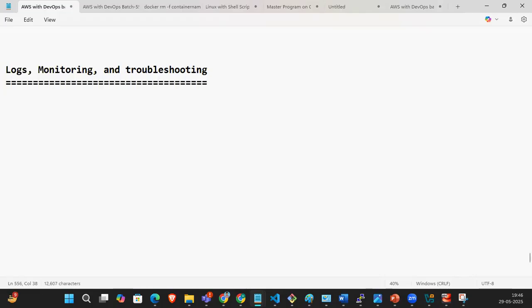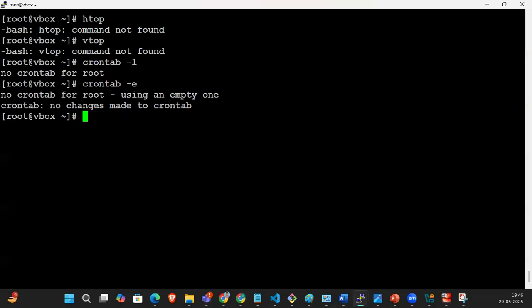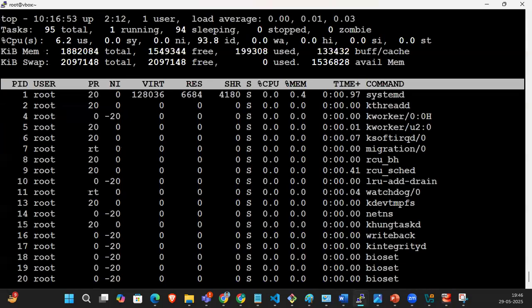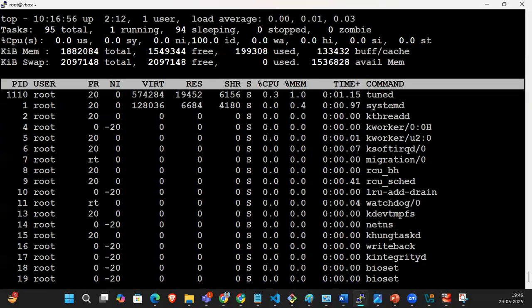So how can you check that? You can monitor the system resources, usage, uptime, sessions, and load averages over time with the top command, uptime command, and w command. Okay. Top command you already know. What is the top command? It will show the list of everything.